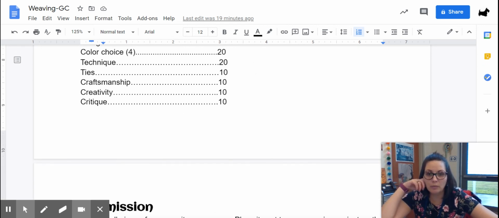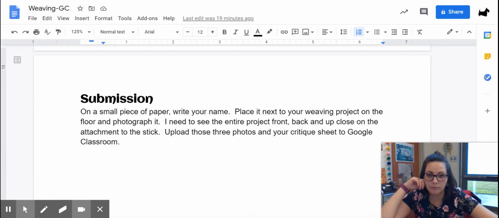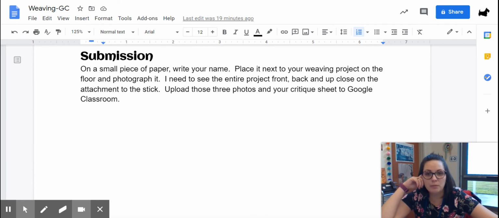Grading. I'm giving you 20 points for your design, 20 points for your color choices, 20 points for your technique, 10 points for your ties at the end, 10 points for craftsmanship, 10 points for creativity, and 10 points for critique. For submitting this on a small piece of paper, write your name.